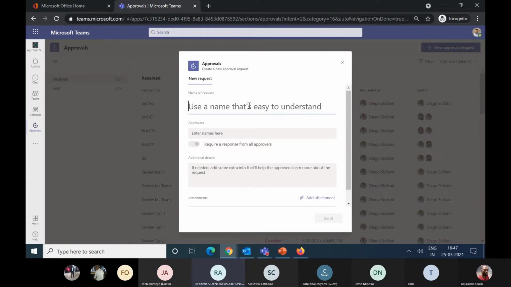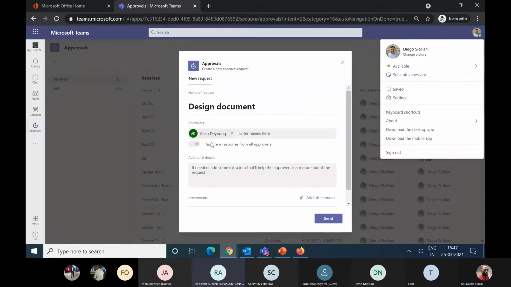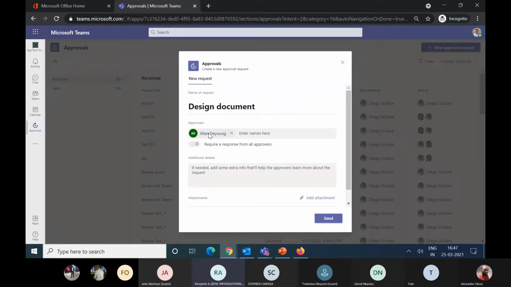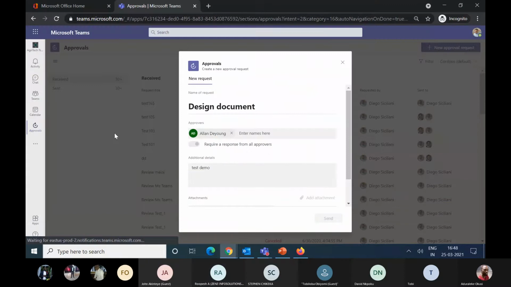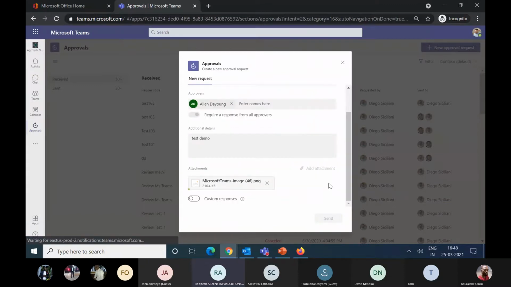Now let us say there is a design document, and I would like to take the approval from my manager. Let us say I will add Ellen. If you look here, I logged in as Digo, and now I am requesting approval from Ellen. Now let us say this is a test, and I will add some document here. Now let us say I've added this image.